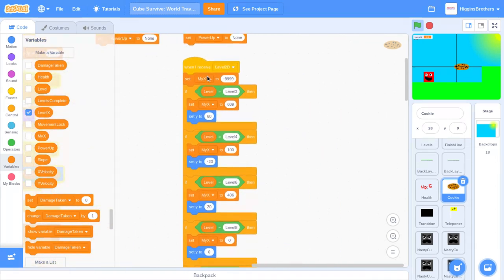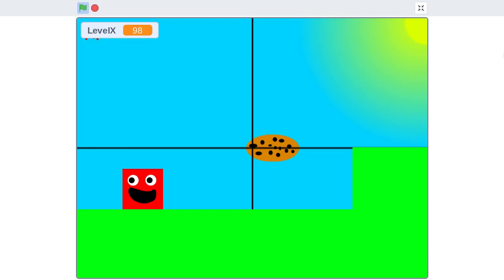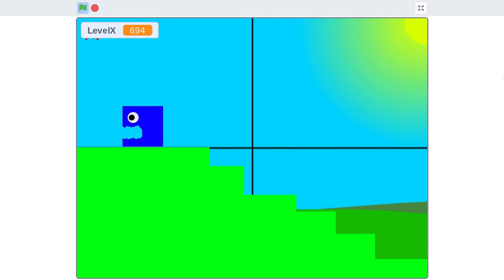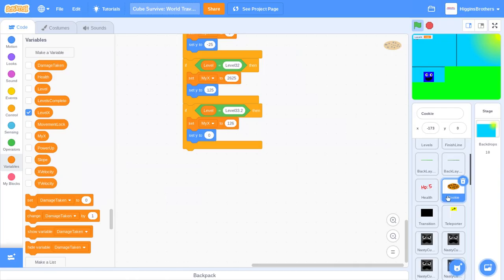Also, don't change anything that sets the my X to negative 99999 right at the start, otherwise you will have enemies appear randomly across your level, and you don't want that. So it acts just like the cookie does. It's perfect. Look at that. Perfect. That's exactly what we want. Now, let's put in our first enemy. Let's put in a standard nasty cube.